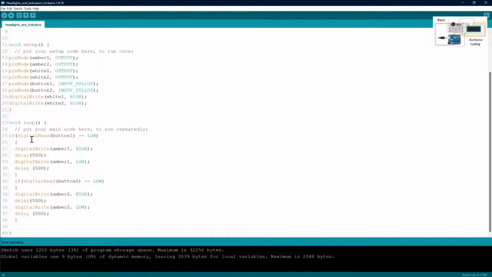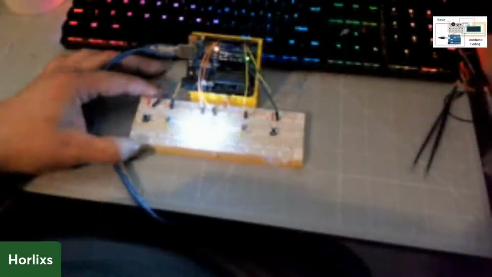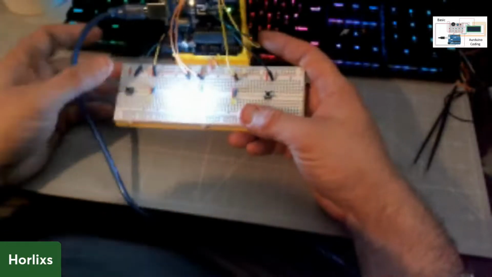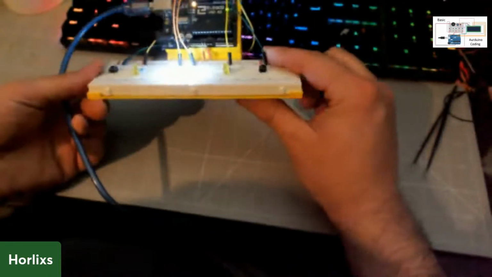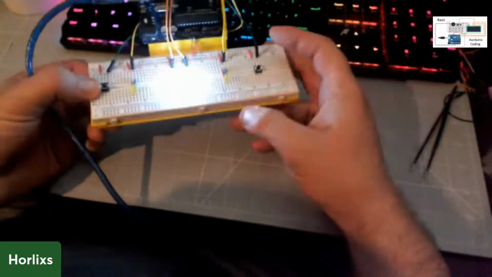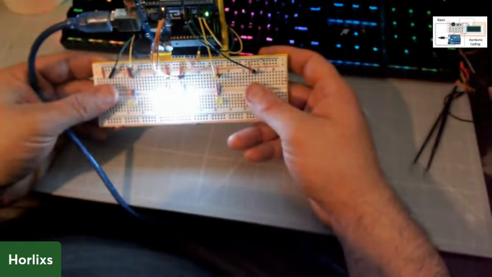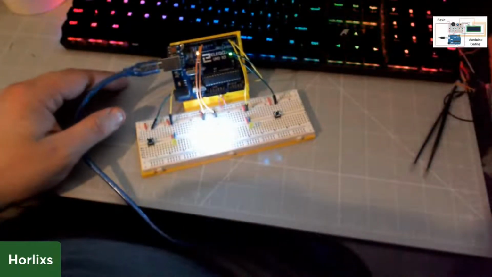So if button 1 is pushed, it's going to flash amber 1, so one of the LEDs. And then if we push button 2, it should do the other side. So let's go back to view. So we've got our headlights on. Push this button, we should have this one flash. We push this one, we should have this one flash. So there's our indicators. Awesome. But we can go a bit further than that, I think.